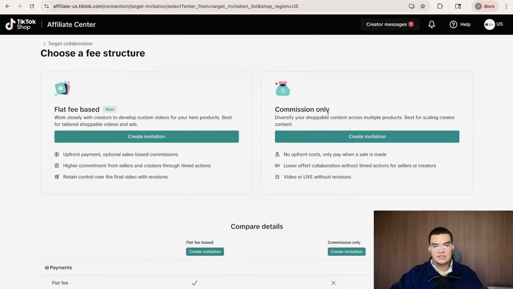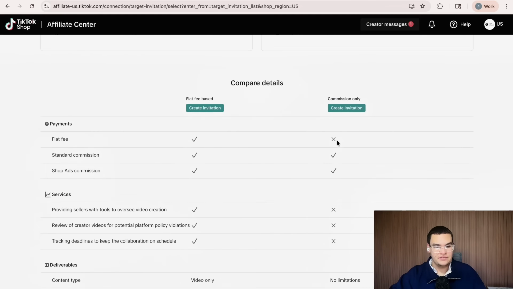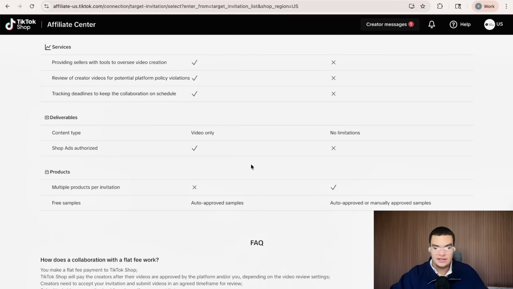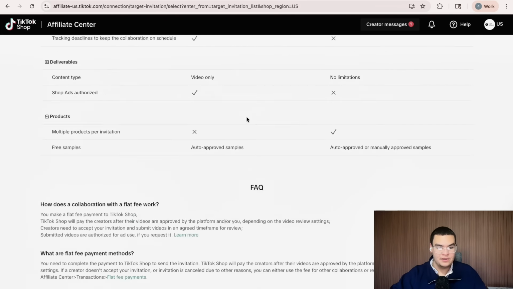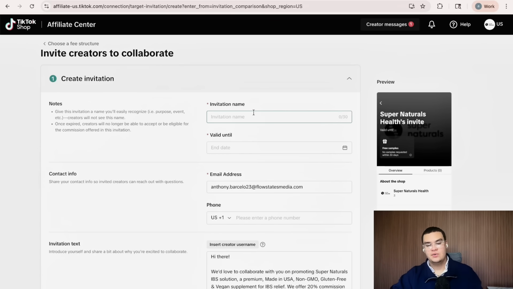For the sake of this video, let's make a creator-only one. And you can see the differences here. So pay, flat fee, standard commission, shop ads. You can just see the type of differences that they are. So create invitation. Now, first thing you need to do is invitation name.